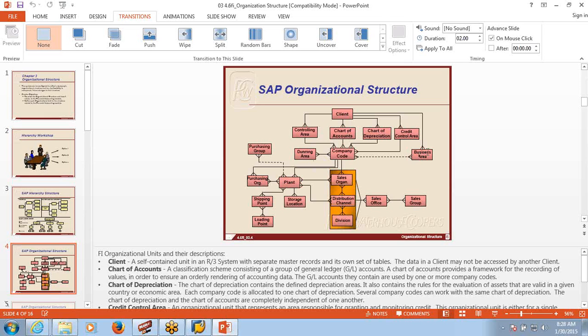Like we have the business areas and these things, purchase groups for the purchasing activities, purchase organization, plant, storage location, shipping point, loading points. Here, sales organization, distribution, divisions. Okay, so this is a combination.